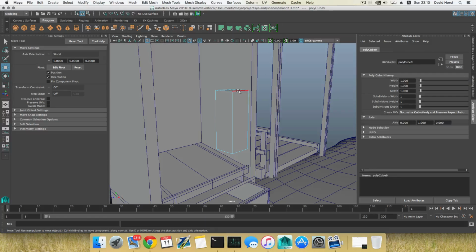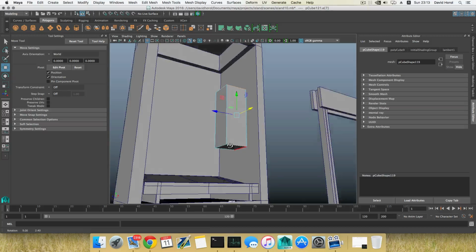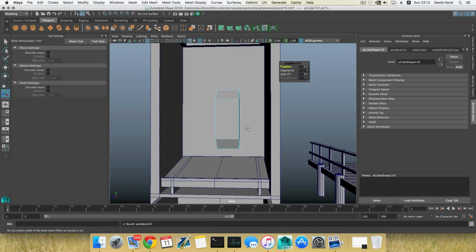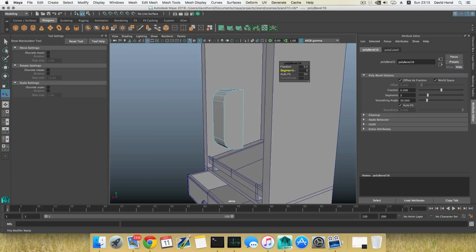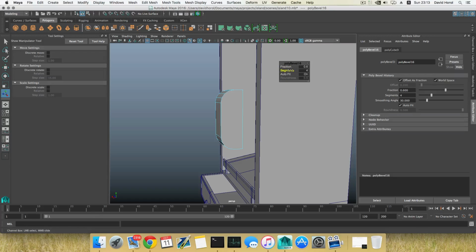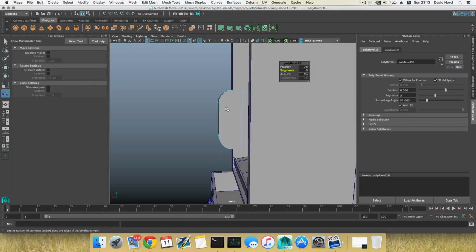Right click, choose edge. Let's grab this edge and this edge. Shift right click, bevel them. Add segments. Make it like so. Fraction. Yeah, you want it to be something like that. Maybe less segments. No, 4 or 5. Yeah, that's fine.